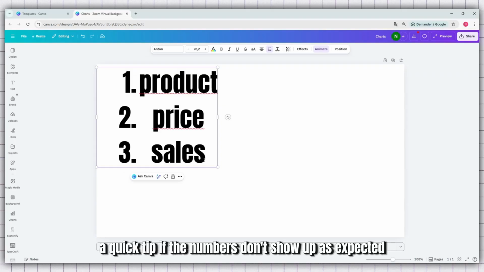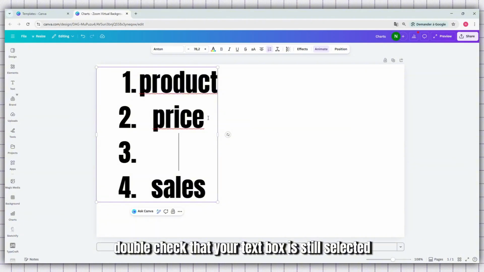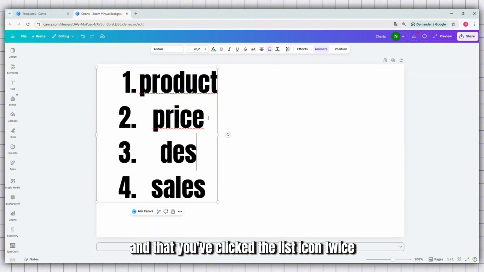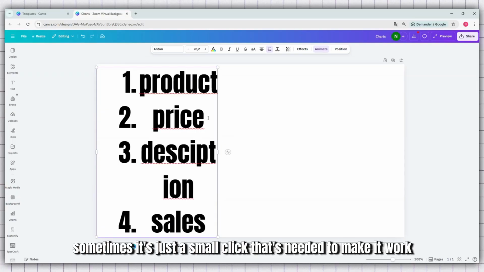A quick tip: if the numbers don't show up as expected, double-check that your text box is still selected and that you've clicked the list icon twice. Sometimes it's just a small click that's needed to make it work.